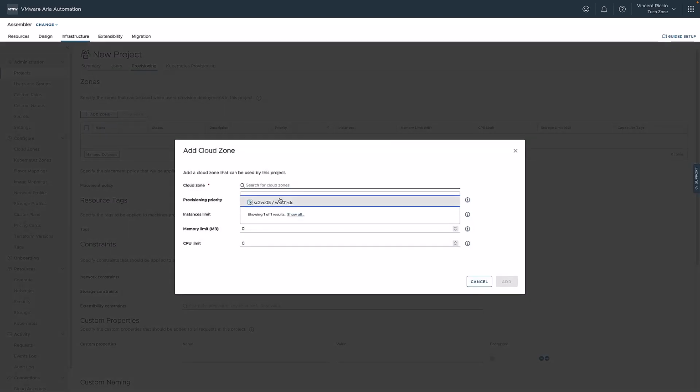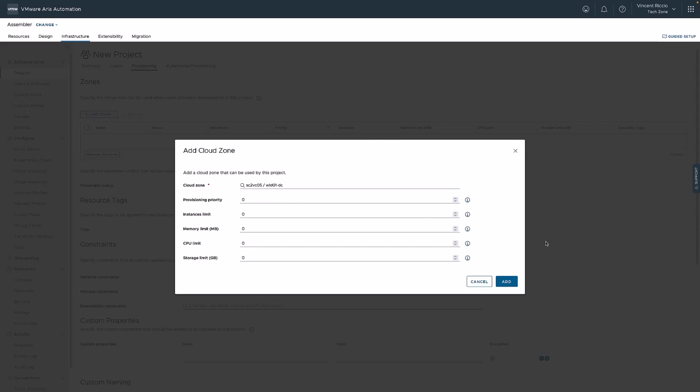In this particular case, we have one cloud zone, so I'm just going to add it. Now there are some additional properties you can set here that would be specific to this cloud zone. You can do it now, or you can always come back in later.